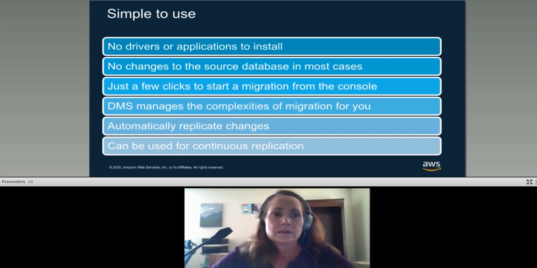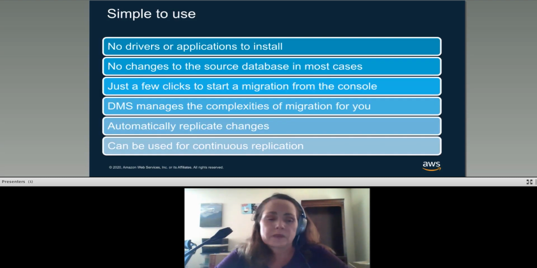Okay. So how's it simple to use? You have no drivers or applications to install. So it's not a separate product that you have to go and install on your source. The only thing you might have to do is it uses particular connections. If you don't have Java, it usually is using a JDBC. If you want SSL, you have to have a certificate, things like that. But it's not additional software that is doing things on your production database.